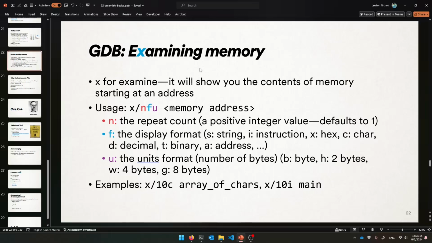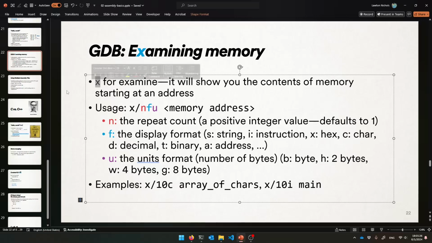Let's talk about GDB some more. Let's talk about memory. If we want to look at memory in assembly, or just when we're debugging, even a C++ program, there is an x command, just like r for run, p for print. There's an x for examine in GDB. And it's going to show you the contents of memory starting at a certain address. So let me give you an example of that.